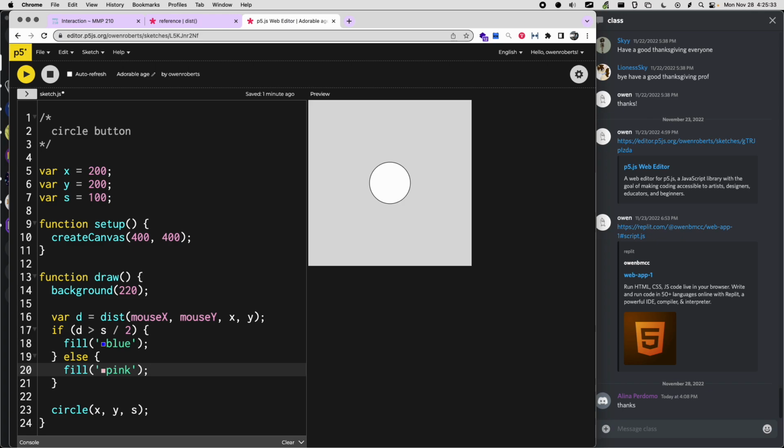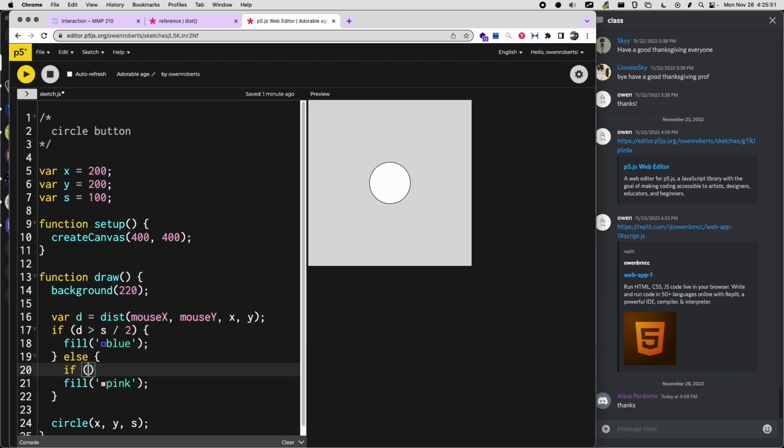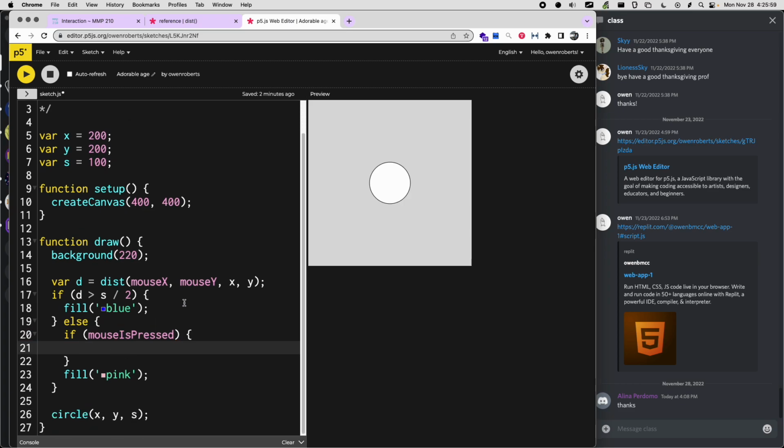Then let's even do another one. Actually, let's put this inside here. So we'll say else, if we're inside the circle, if mouse is pressed. This is like another state if we're actually clicking. Then we'll do fill of hot pink. And else, if we're inside the circle but we're not clicking, we'll just do pink. This gives us a few states for our circle.